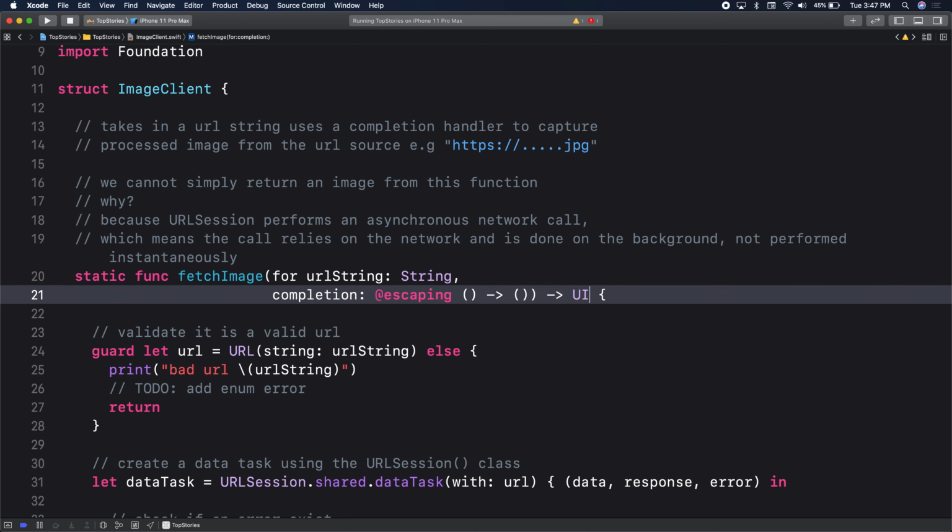Okay, so we have our result type here. And for success, success is the first parameter. The success value, it could be an array, it could be anything. But in our case, it's a UIImage. We'll mark it optional. And we'll pass in some error.